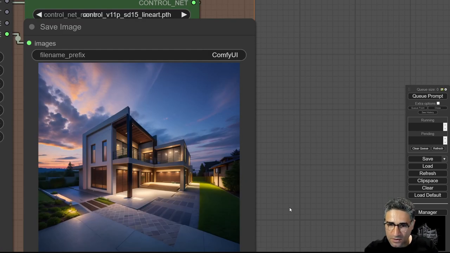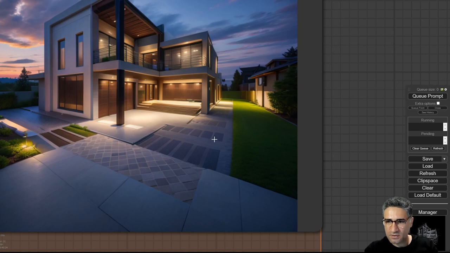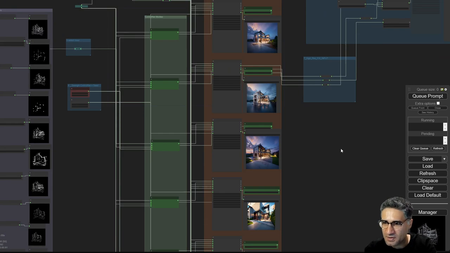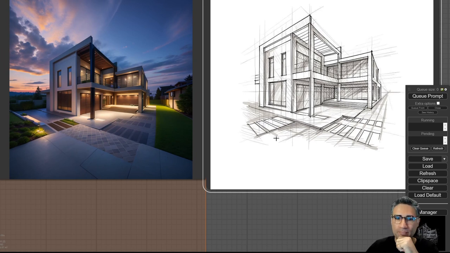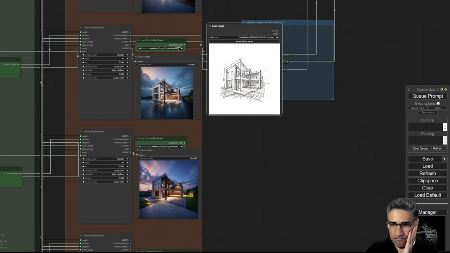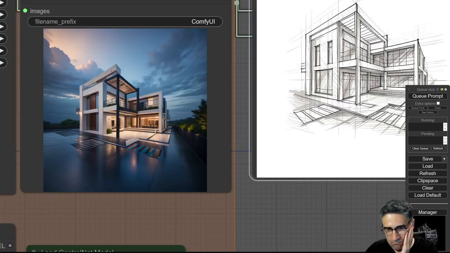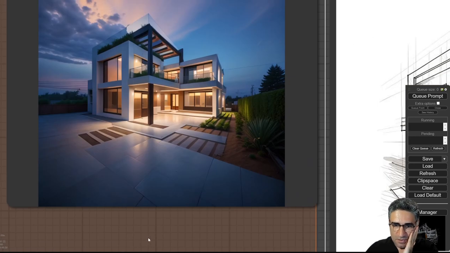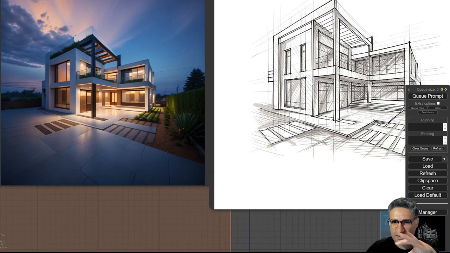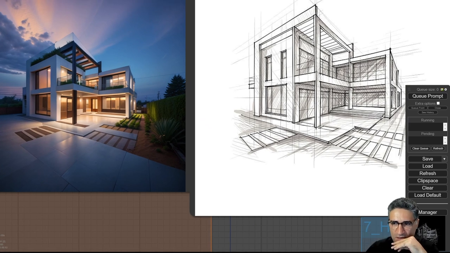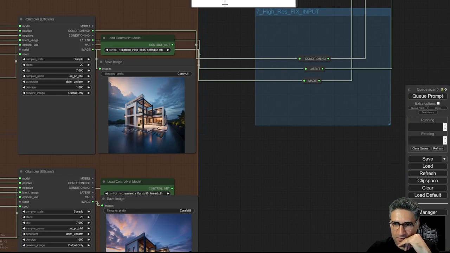Oh, no. Lineart. Perfect. Let me make a copy. Oh, boom. It's perfect. Soft edge, not bad. Scribble, also the scribble. It's normal because the consistency of the building is not very good. For example, here I have only two windows, but this is one big window. It's not bad, but the Lineart was perfect.